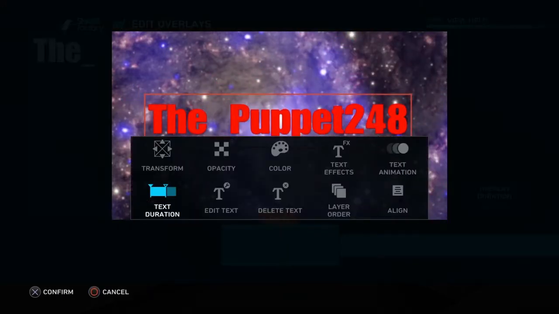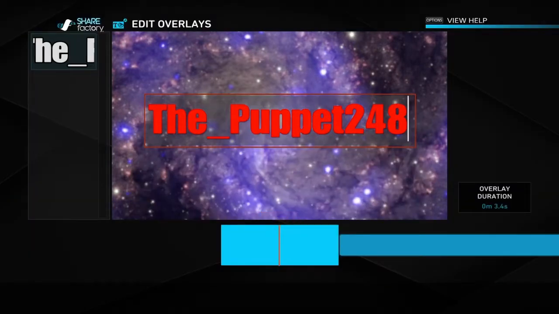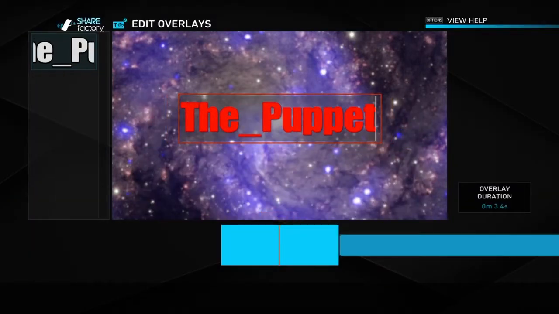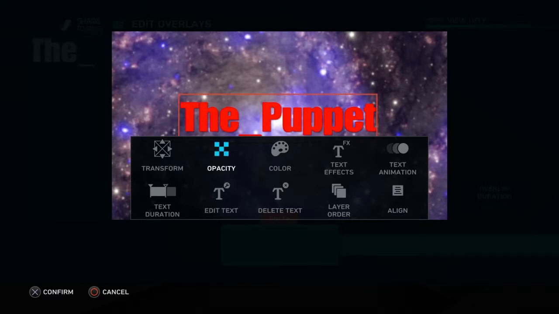Then you press X to check it. Then edit text: let's just say I didn't want these numbers in here, I can just keep it like that. So if you don't like the words, you can change it right there. Then delete text is when I want to delete it.